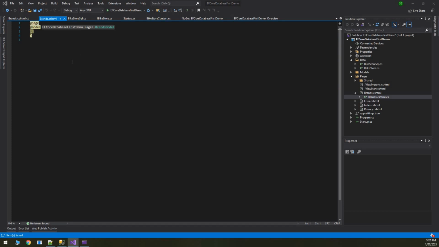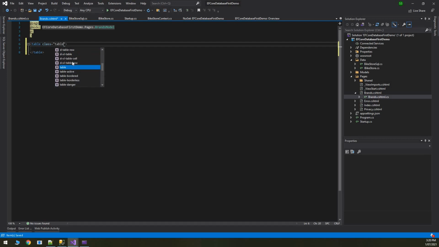and let's go on to make the changes in the CS.html file so that we can display our table of brands onto the page. So we will create a table for ourselves, and we will use some bootstrap classes. So I'll use the class table bordered, and that's it.